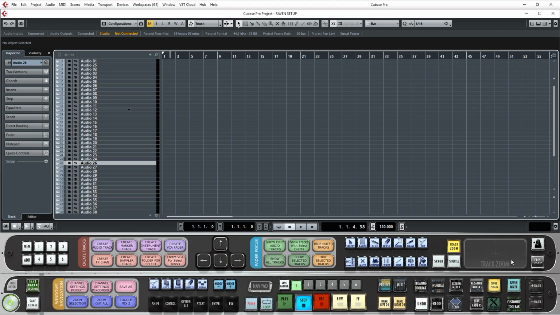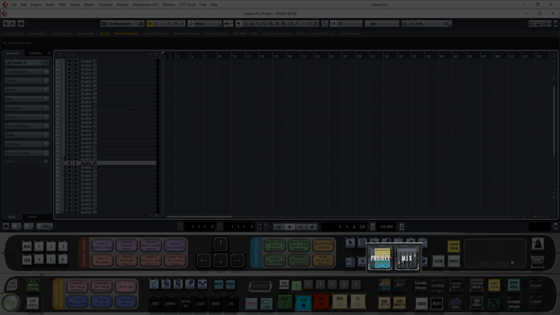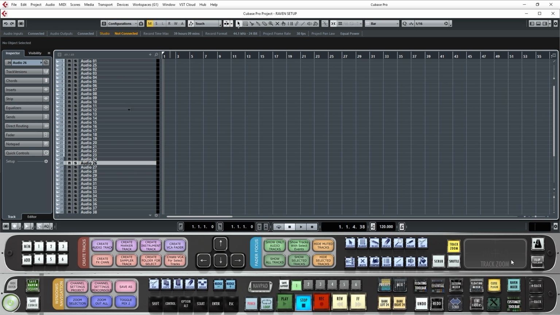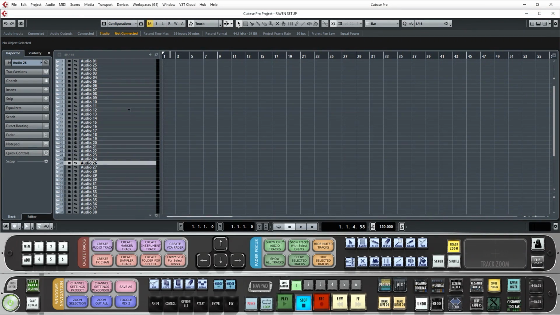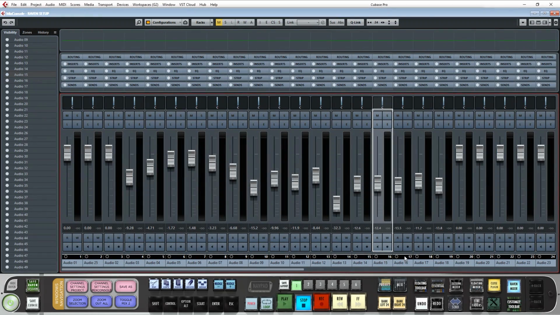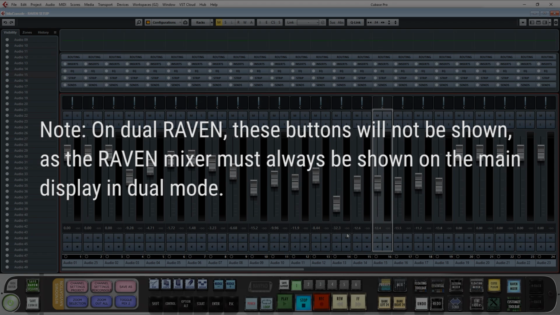To access the Raven internal mixer, use the Project Mix button located here to toggle between the project and mix console. This Project Mix button uses Workspace 1 and 2 to recall the windows, and these workspaces will be installed with the Raven software, so be sure the Window Layouts option is checked when installing the software. Note: on dual Raven, these buttons will not be shown, as the Raven mixer must always be shown on the main display in dual mode.